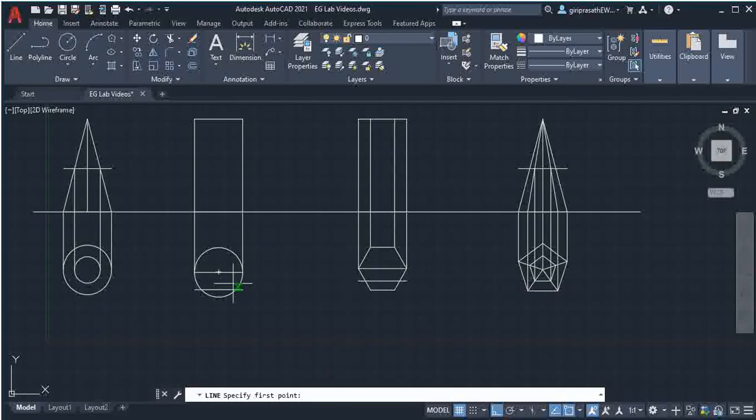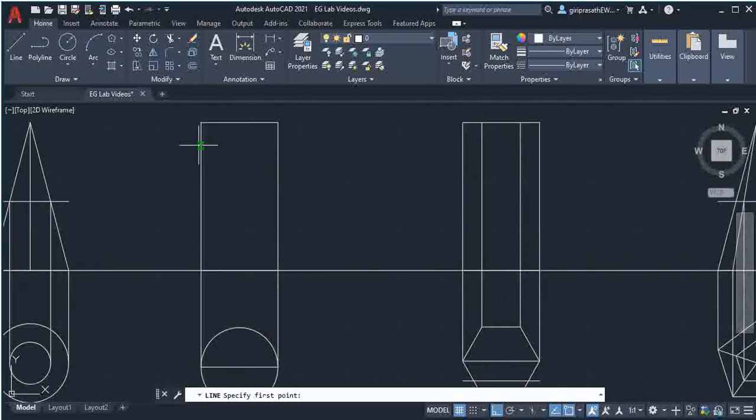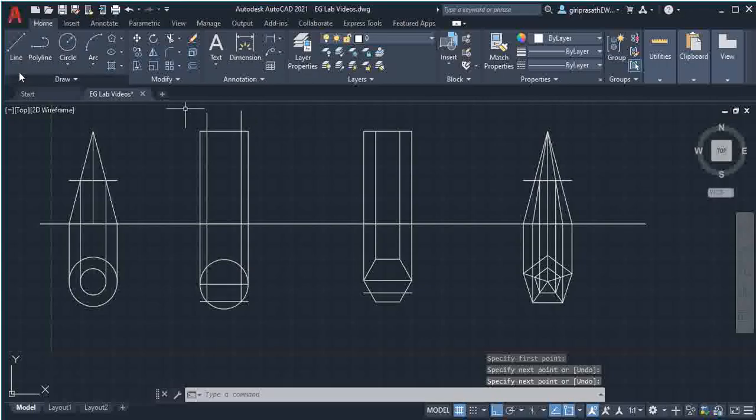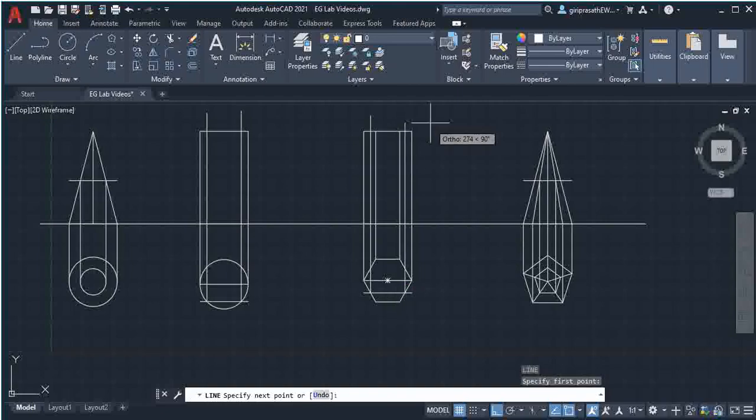Then here you offset a line for the cylinder. From here draw a line to the bottom and also draw a line to the top. From bottom to top you need to draw a line, and also for the prism you extend the line from bottom to top. Then trim this unwanted line.